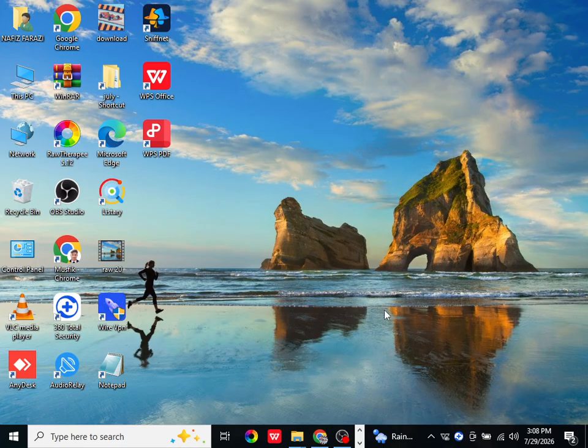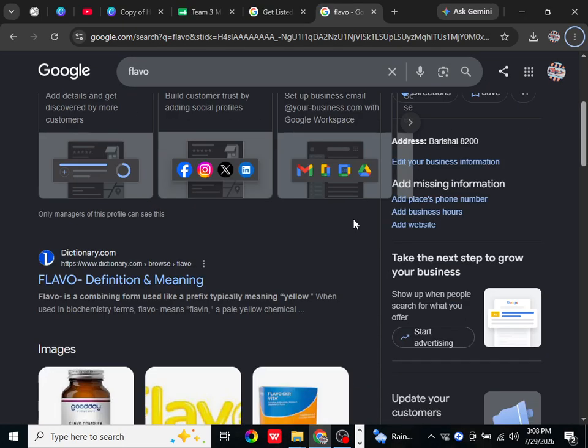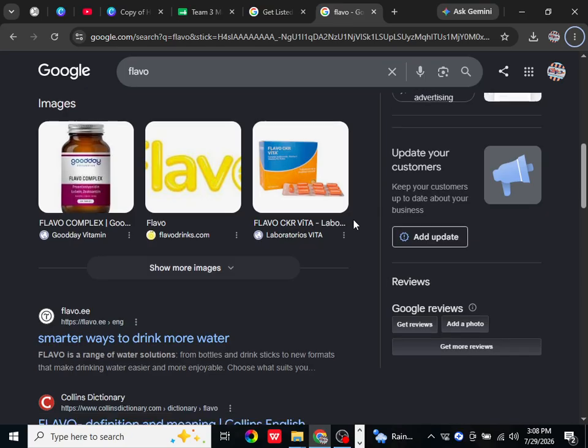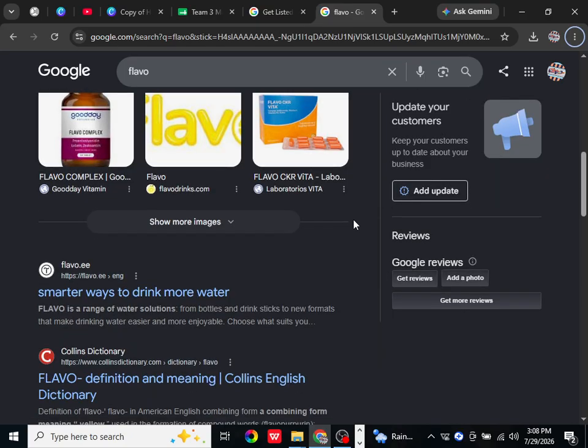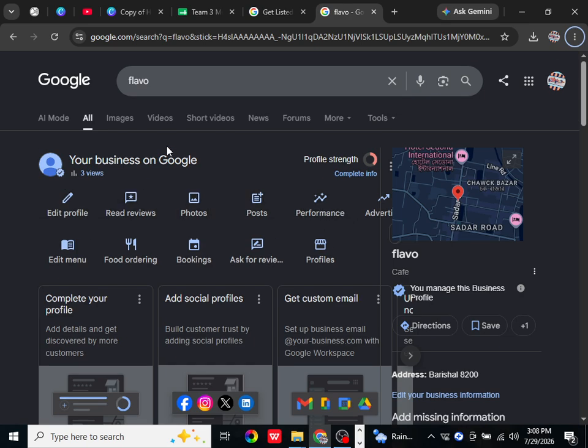First, sign in to your Google account and open your Google Business profile. If you see a suspension notice, review it carefully to understand whether your profile is suspended or your account has been restricted. Next, check that your business information is accurate and follows Google's business profile policies.